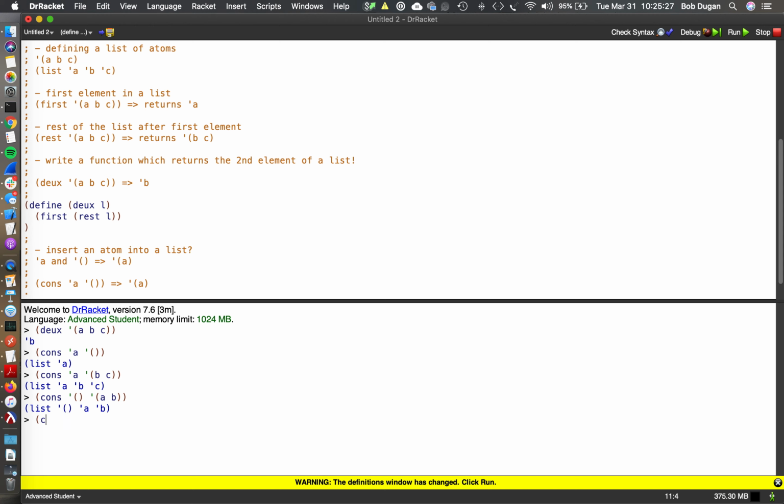What happens if we do this? Cons A, B, and we have the list C, D. Oops, I did con there, not cons. So now we have a list inside a list. We have a list that contains the list A B, and then also an atom C and an atom D. So a list inside of a list.